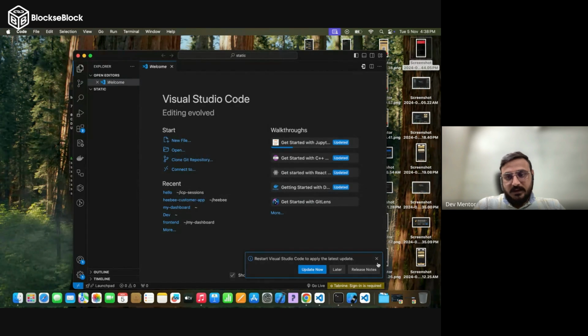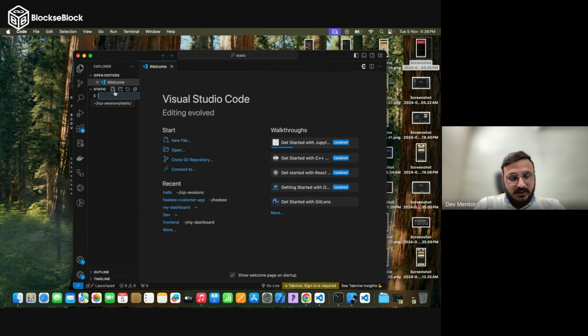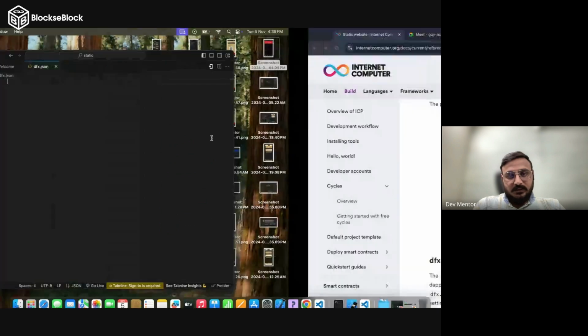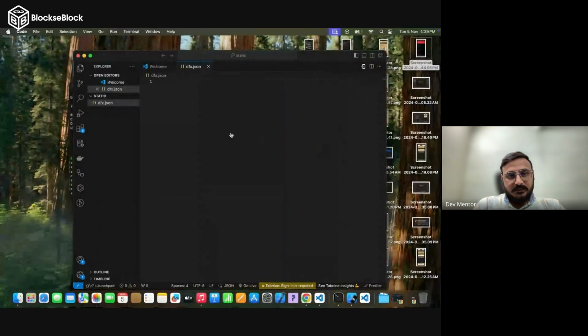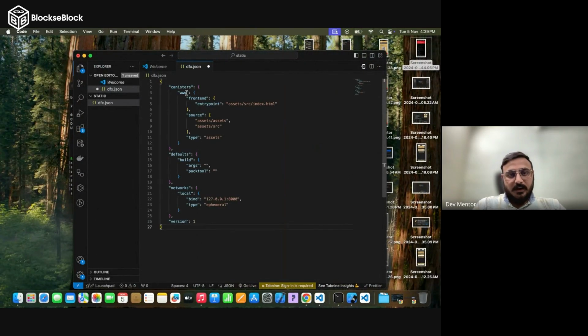Next, I need to create a folder or file. First I'm creating a file called dfx.json. Inside dfx.json you have to paste that code: just copy that code and paste it inside this file. This is the connector name that is already given to you; you can change that name as well. This is the entry point. We have to change that entry point and sources according to the files. Source code. I just created it right now.